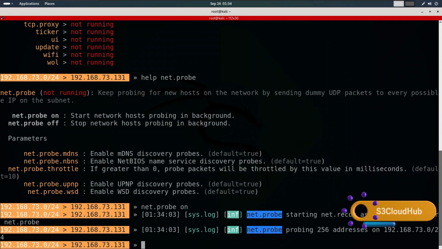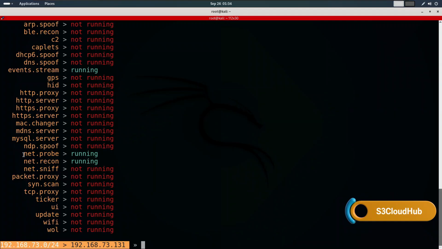Now entering the help command, you can see net.probe is running. Now, discovering connected clients: once you turn on net.probe, it will automatically start discovering all connected devices on the network. For example, it might show the IP address of a Windows machine that's connected to the same network. When net.probe starts, it also triggers net.recon automatically. The net.recon module monitors the ARP cache and adds discovered IPs to a list, which we can target later. To see all the connected clients, you can use the command net.show.